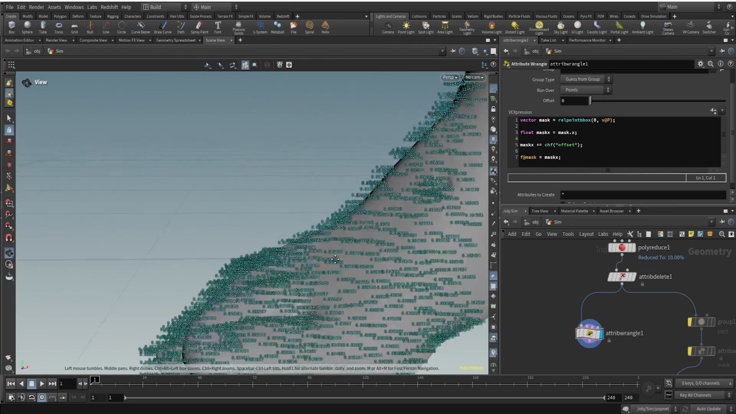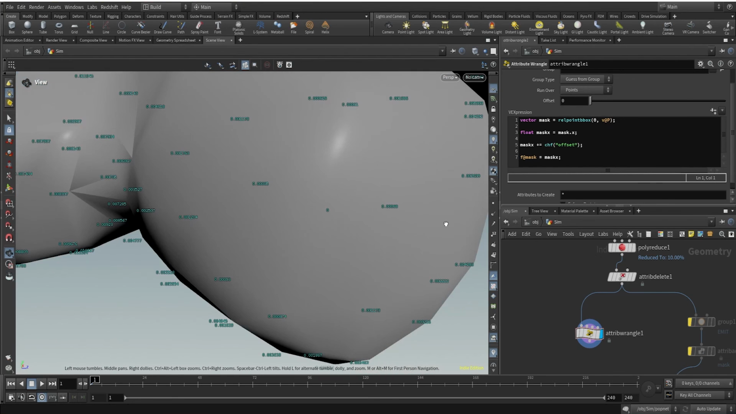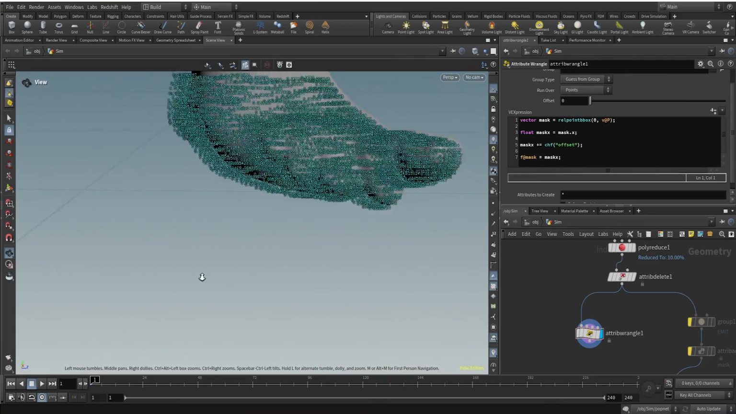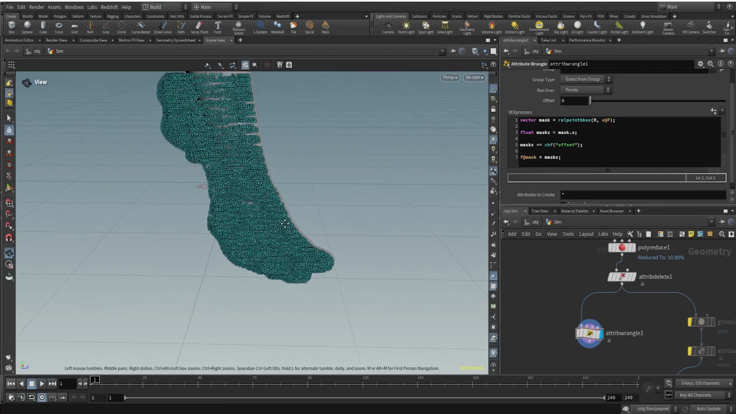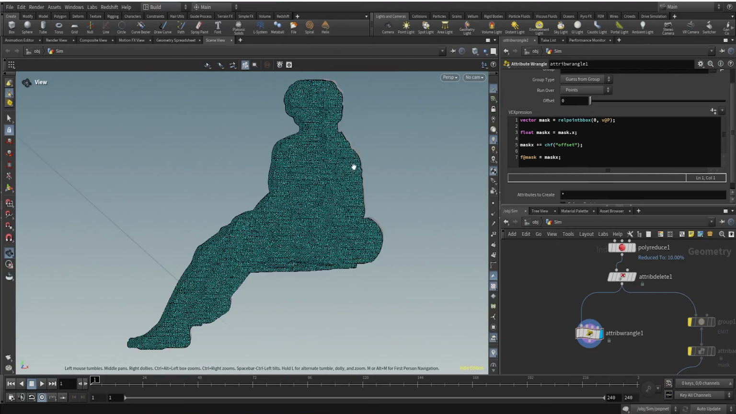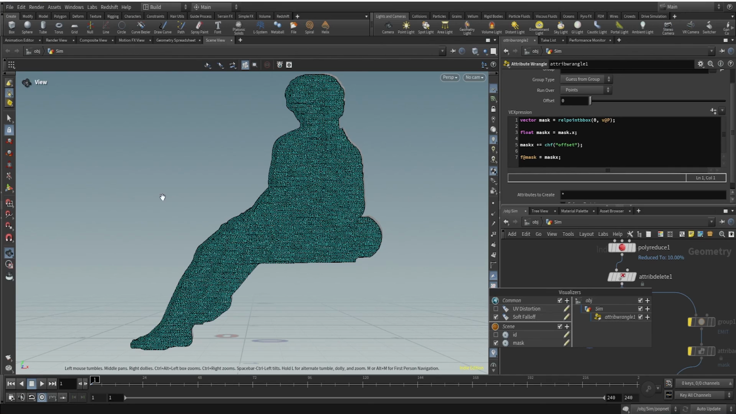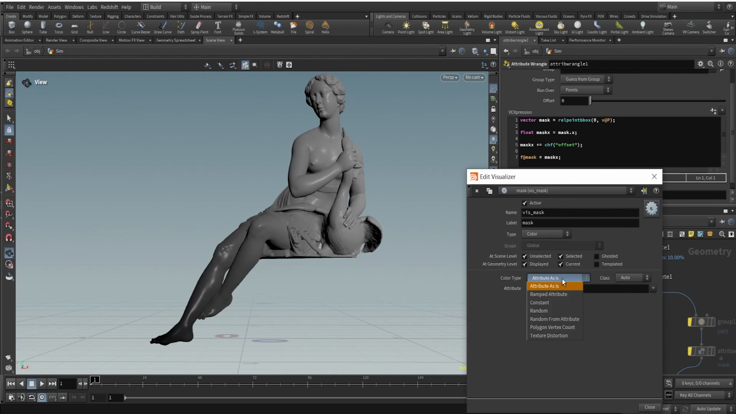As you can see, if we go to the utmost edge here, you will find a point which has a value of 0. Let me just close this. And there must be a point on the right side which has a value of 1. So on this geometry, the mask value is running from 1 to 0 from right to left.